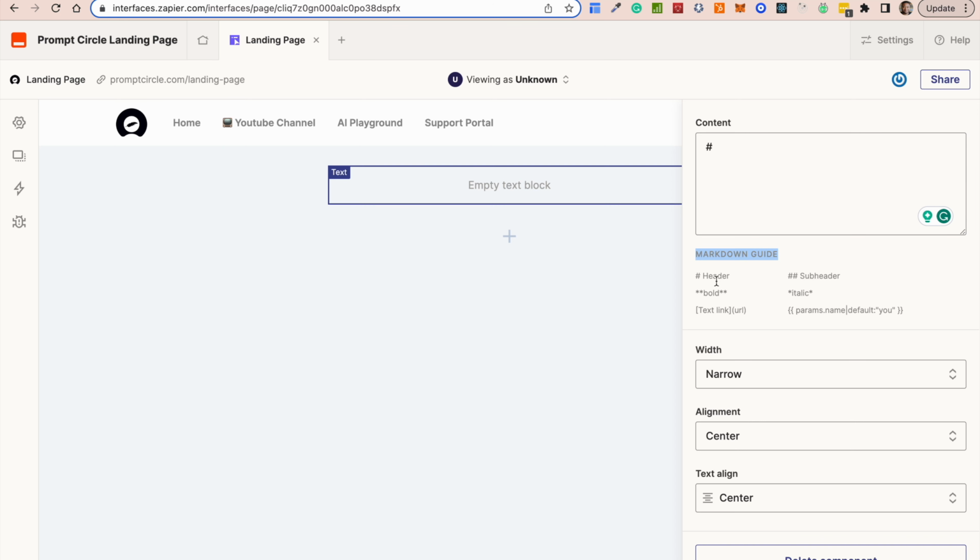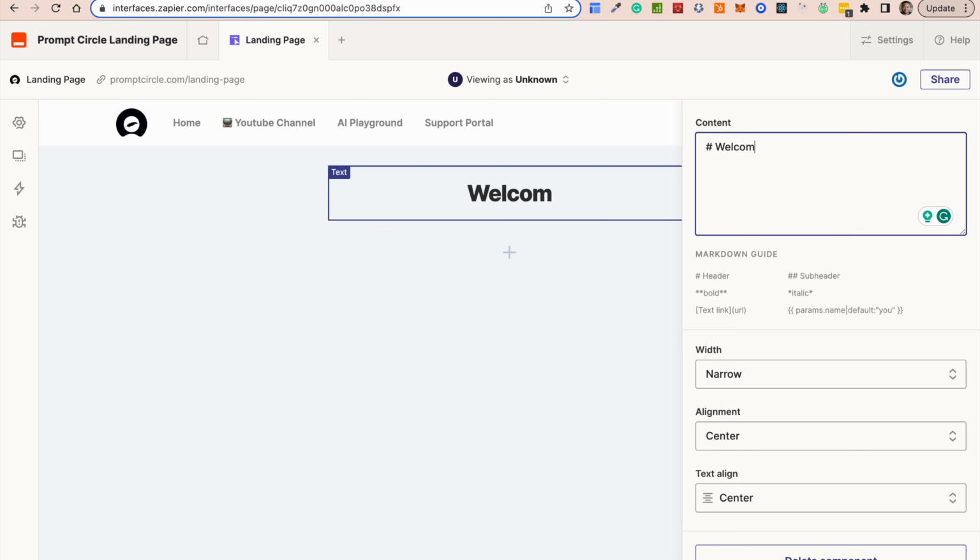So Markdown just makes it very easy for you to do things like adding some formatting to your text. So let's say we wanted to say welcome to Prompt Circle, and if you put it in a header, if you add the hash, it'd be a header. If you remove that, it becomes just normal text. And you have other instructions here. If you want to make something bold, if you want to add a URL, all of those things are manageable right in here. So we have our welcome to Prompt Circle right there.